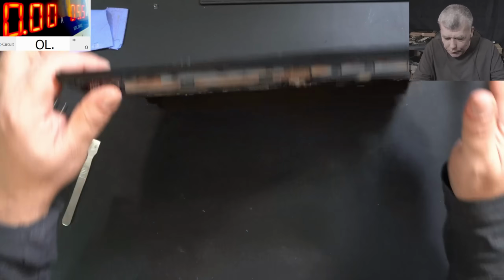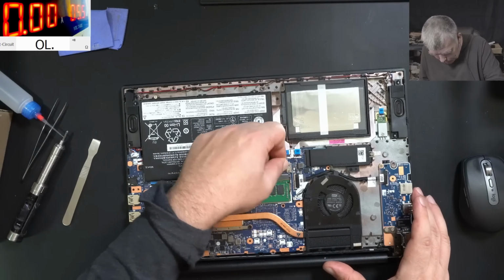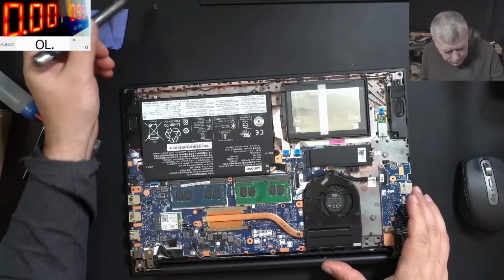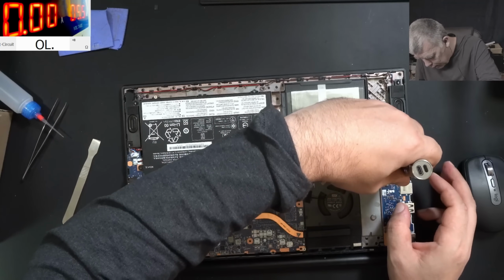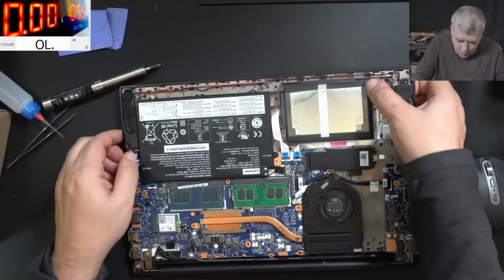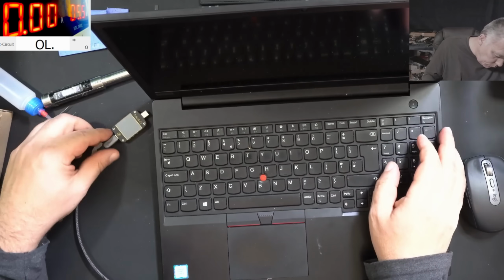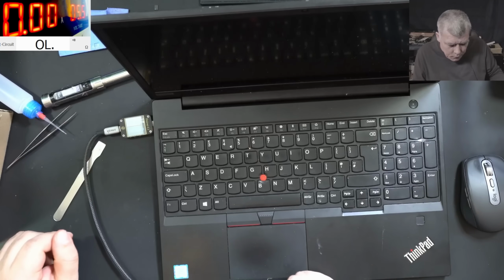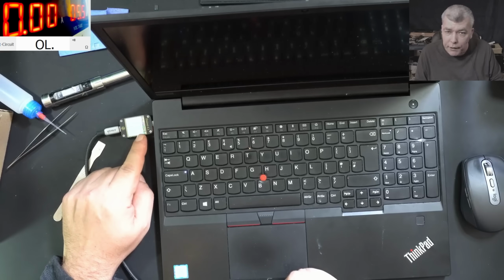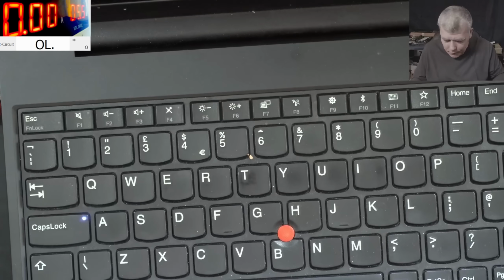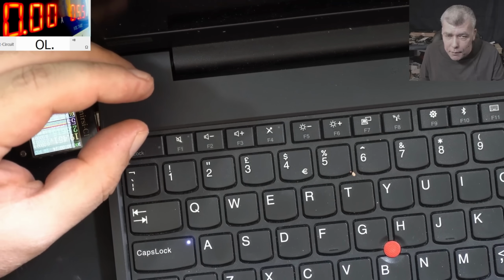Let's test it. Plug in the battery. One second, I need this screw here on the keyboard. Plug in the battery, plug in the charger. 19 volts, 2.8 amps. You can see, probably you can't see. Check here. 19 volts, 2.8 amps.